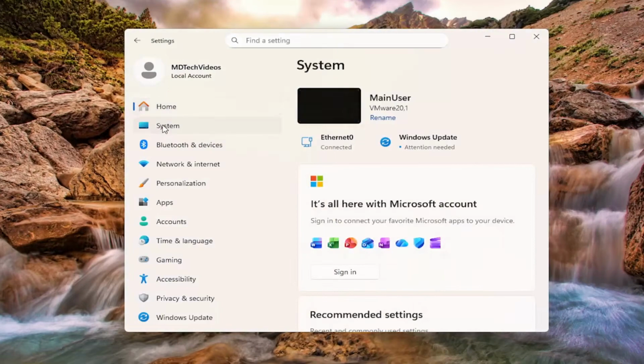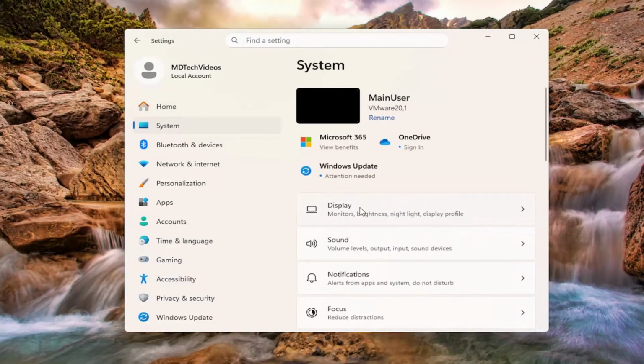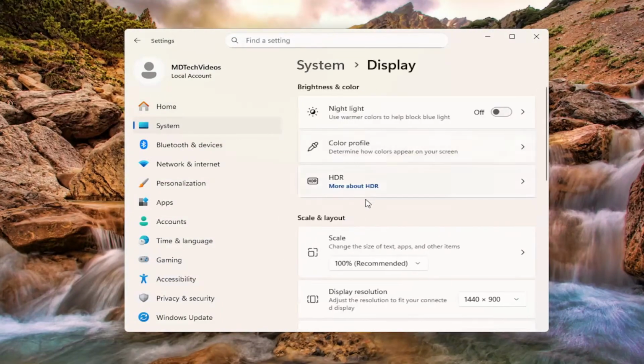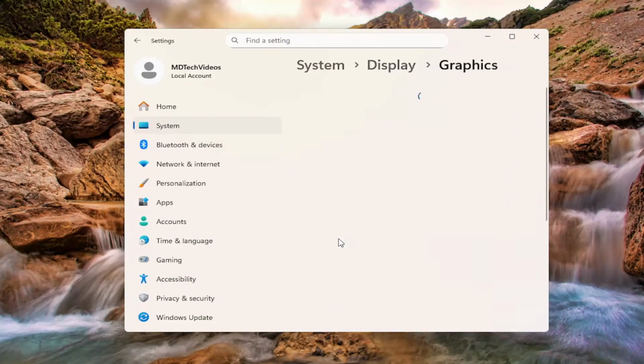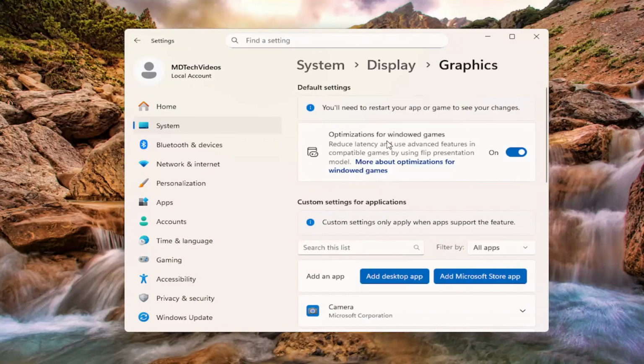On the left panel, select System, and then on the right side, select Display. And then if you scroll down here underneath related settings, select graphics. And then where it says optimization for windowed games, go ahead and toggle that to the right to enable. And that's all you have to do.